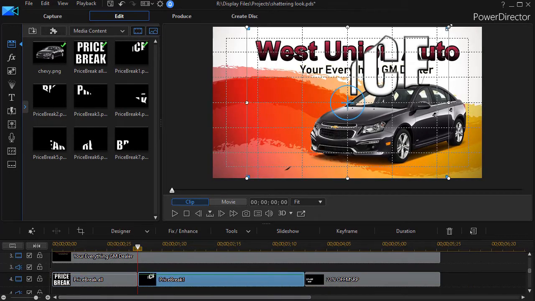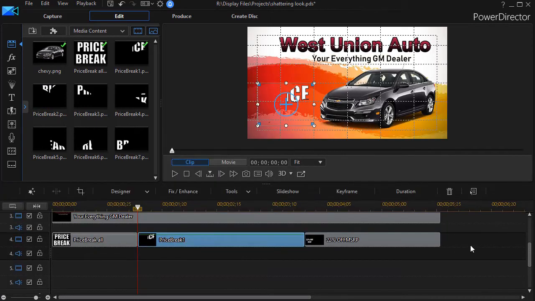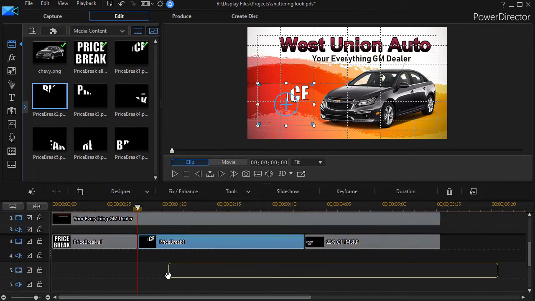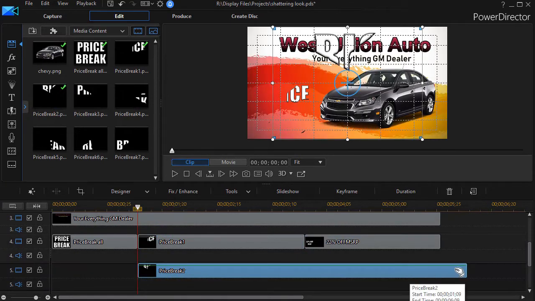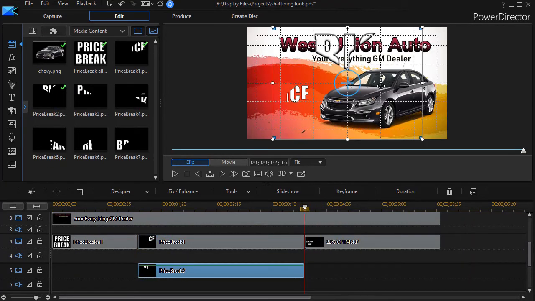And we'll also have to do what we just did before. We're going to have to resize it and reposition it so all the lettering is exactly on top of where it started. And then we'll take the second one. I'm going to give myself a little more room in my title tracks. We'll take our price break 2 and drop it in there. And we'll resize that as well. And then, of course, we have to go ahead and change the size and change the location.